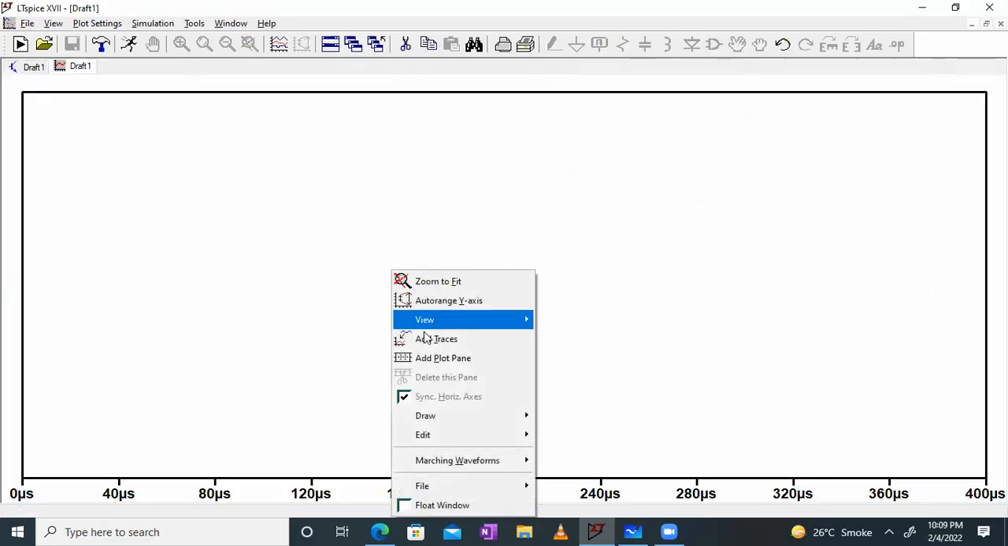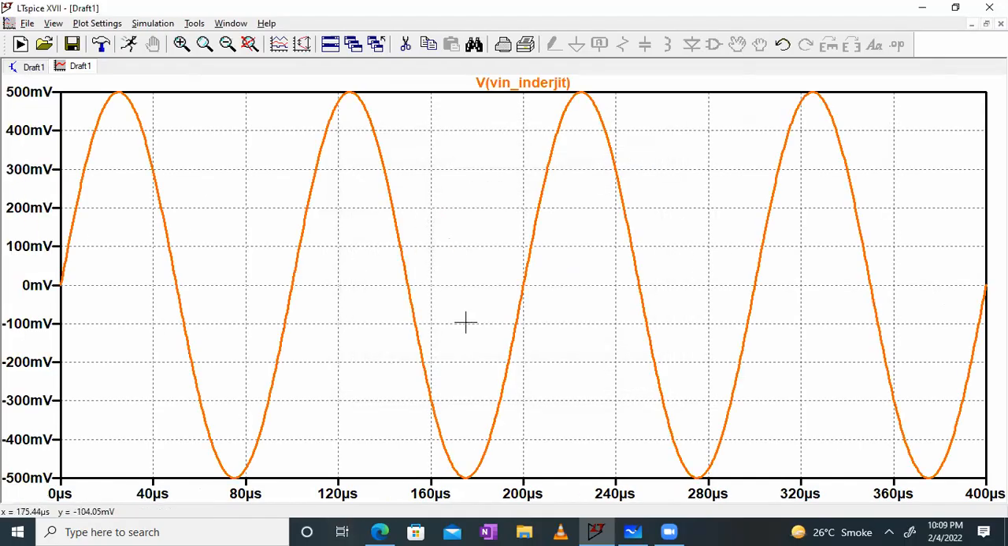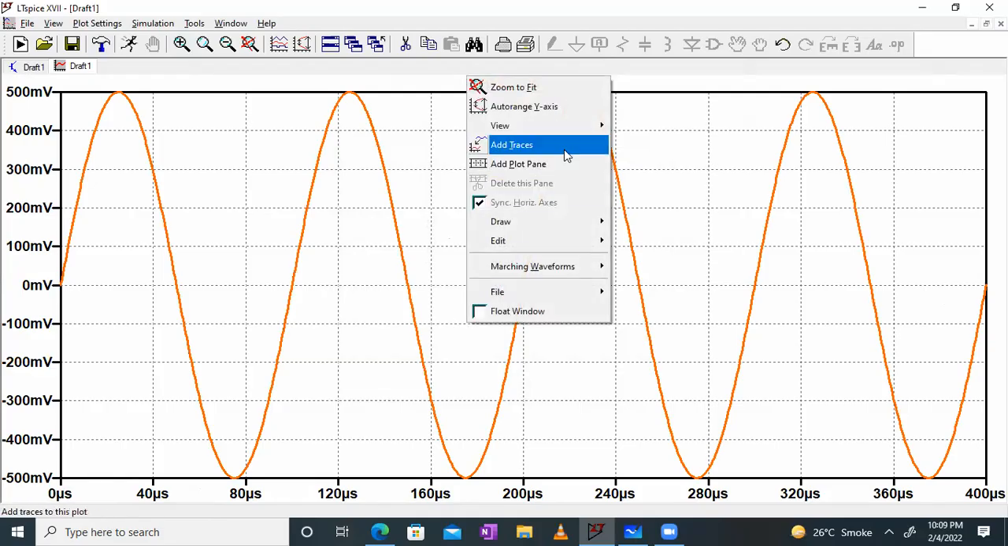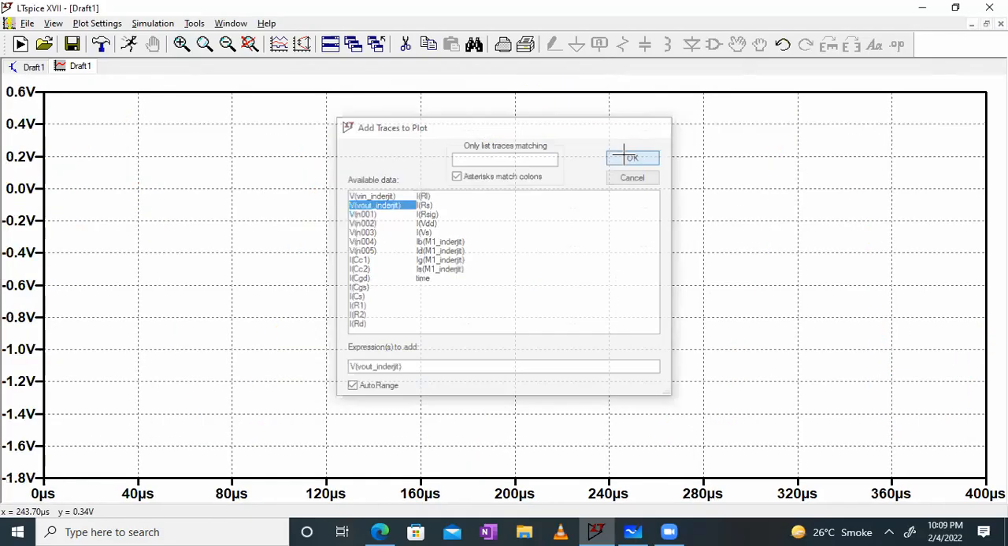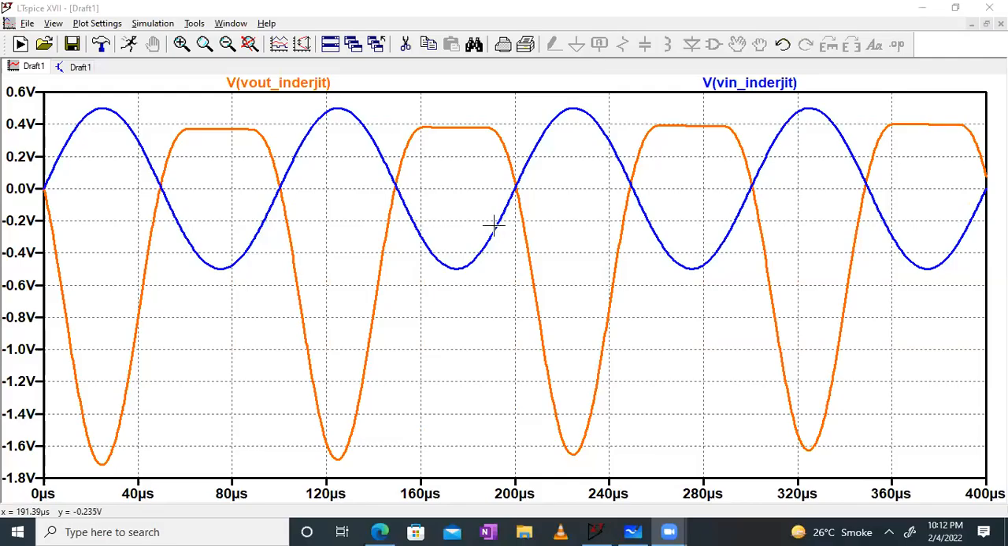X-axis is the time. I will first plot the input V in. As you can see, it's 1 volt peak to peak. Then I'll plot the output. Let me check. Okay, as you saw, the output is slightly clipping at the positive half cycle.